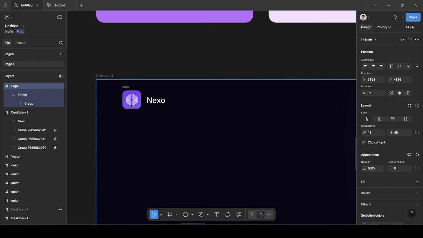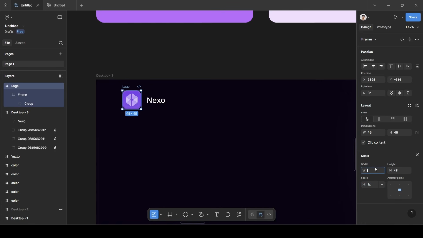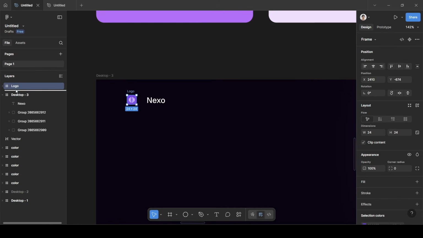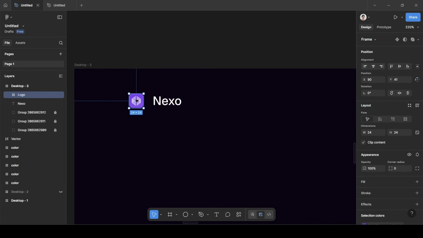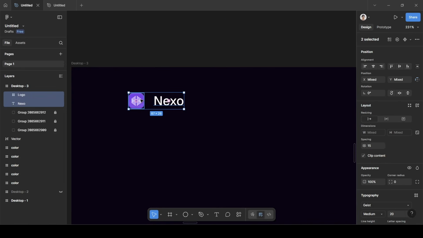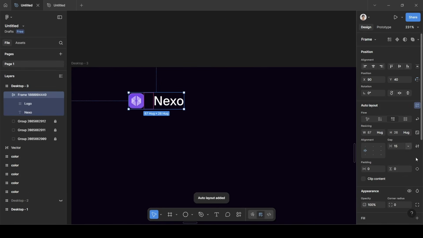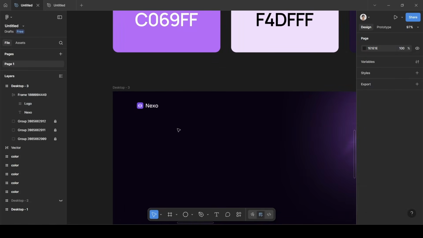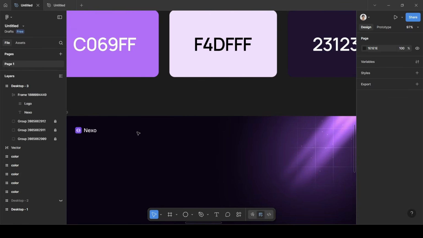We need to change size to 24 by 24. I'm going to press K on my keyboard. Okay, 24 by 24. And I think logo is outside of our main frame. I need to put it back inside, and then I will select both of them and turn them into auto layout, and they will have a gap of 8 pixels. Okay, next thing we need to do is we need to create nav links.